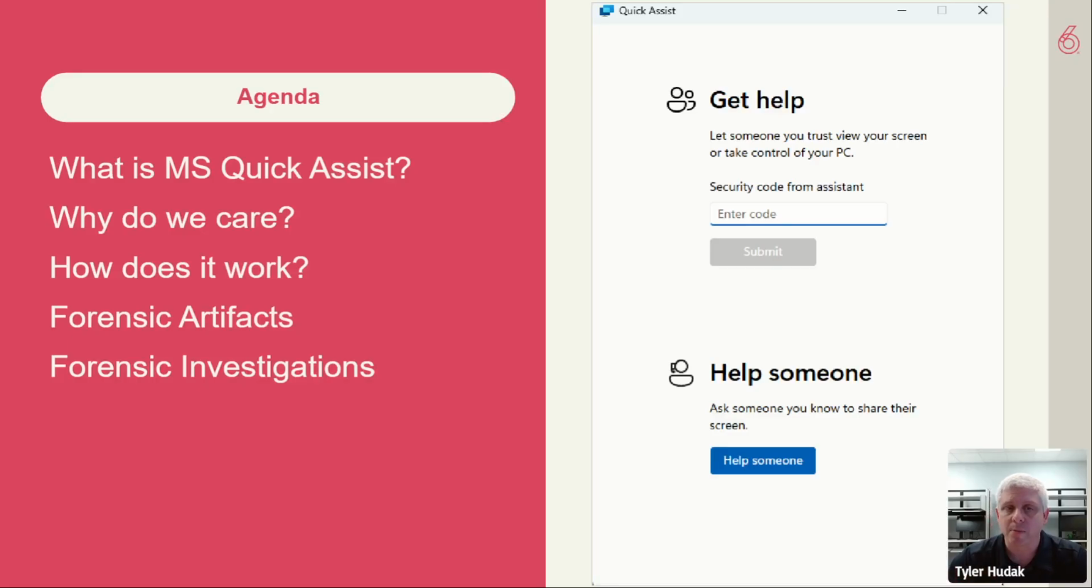From there, we'll talk about some of the key forensic artifacts that you can look at in order to determine what happened during an incident that includes the use of Microsoft Quick Assist. And then finally, we're going to go into how can we protect ourselves? How can we detect its use and so on?